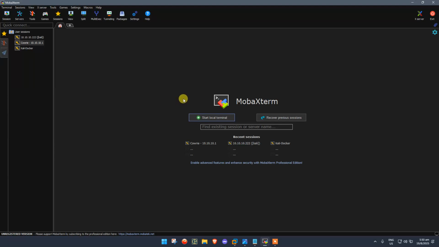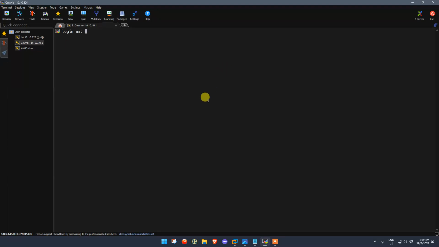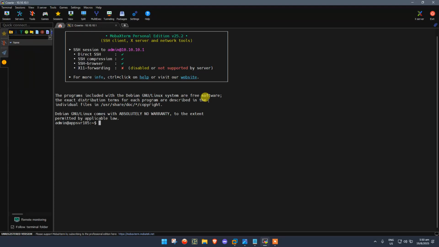I have over here MobaXterm, where I've configured one of the connections already to Cowrie. When I double click, I'm going to log in as, let's say, just admin or something. It can be anything. And again, I've set it to not have a password. You can set it to have a password, so you can actually listen in and look for brute force attempts against the machine. But I set it to have no password, so I can just go straight into the honeypot.